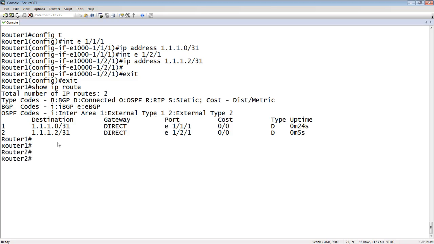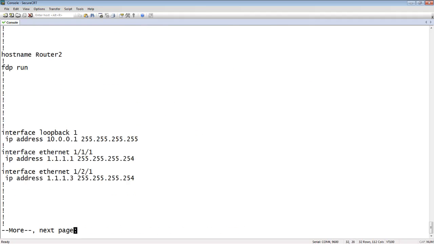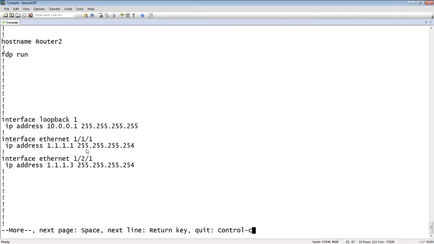Okay, so here we are on router 2, and we're going to do the same thing. So config T, interface E1/1/1, IP address 1.1.1.1/31, and interface E1/2/1, it's going to be IP address 1.1.1.3/31. Okay, so if we look at the running config now, we see those have been lengthened out to slash 31s, right?